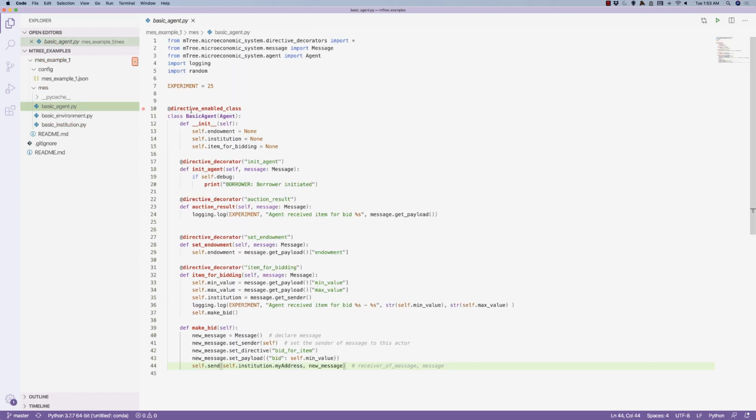So then we'll at this point flip over to the agent code just to get a better handle on that. And so again, we notice that it's basically the same structure as before. We have a bunch of imports, and then we see a directive enabled class. It's a basic agent, so it's a subclass of the agent class. We'll notice also that there's an endowment, an institution, and an item for bidding instance variables or instance properties that are going to be set. Again, that's not mandatory. You could set this up in a variety of different ways. So we also have the directive decorator for init agent. In this case, that's invoked by the simulation controller. However, we're not doing anything with that.